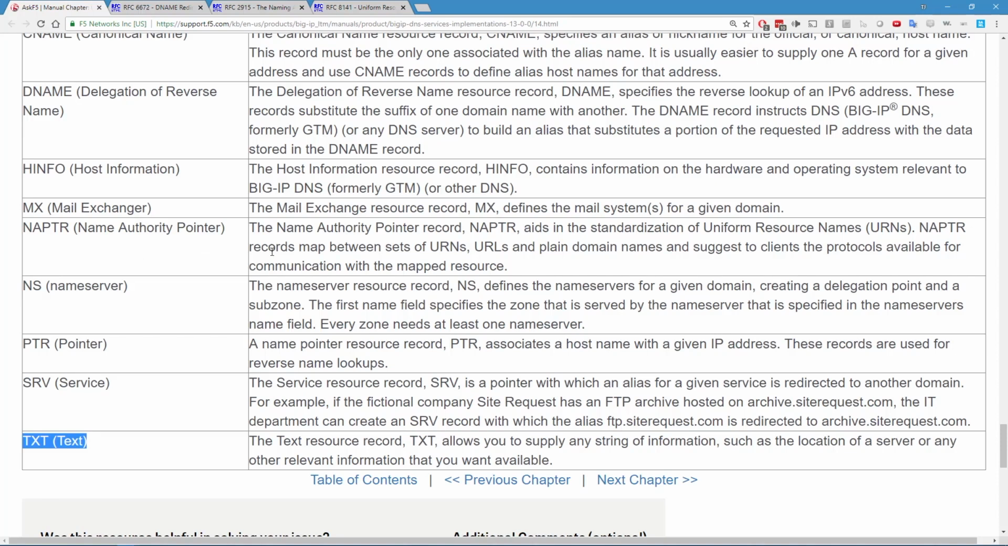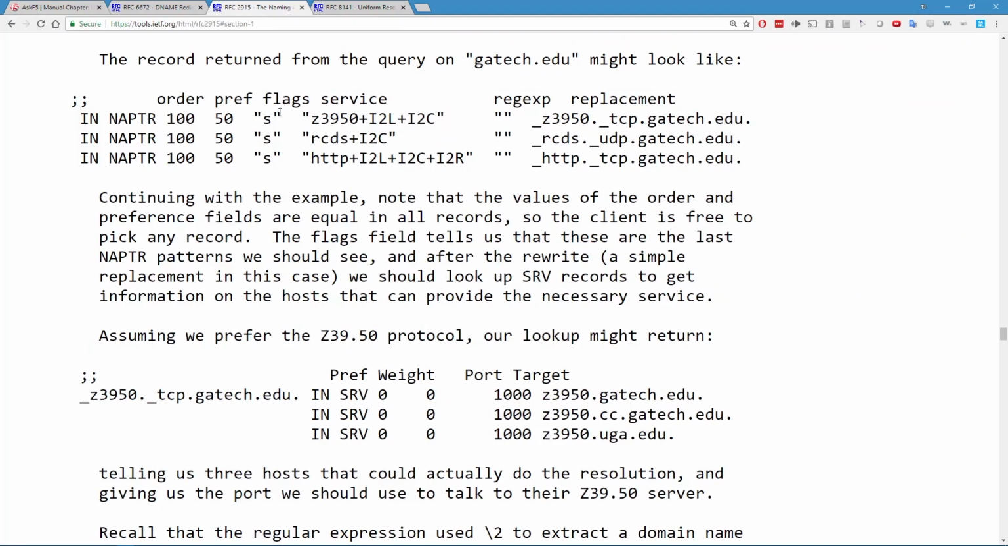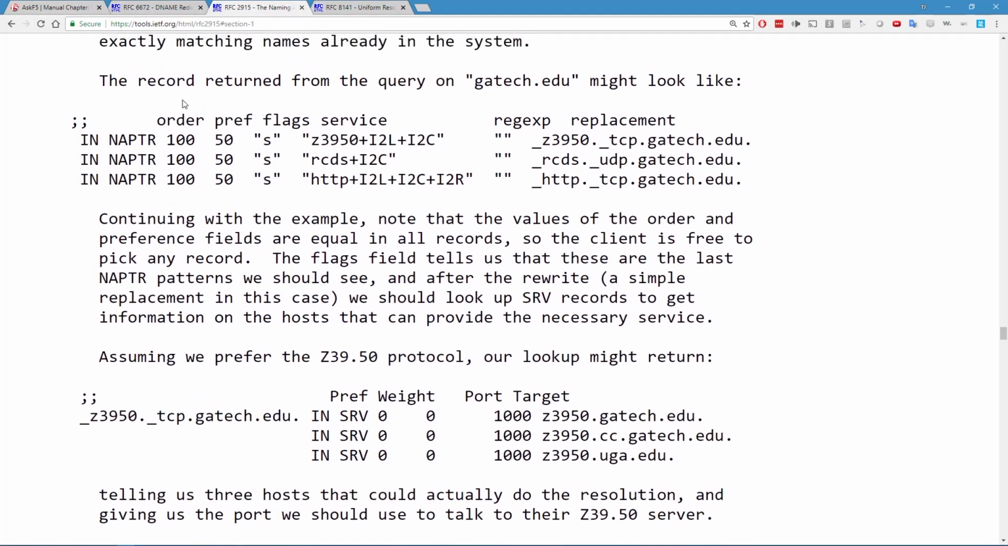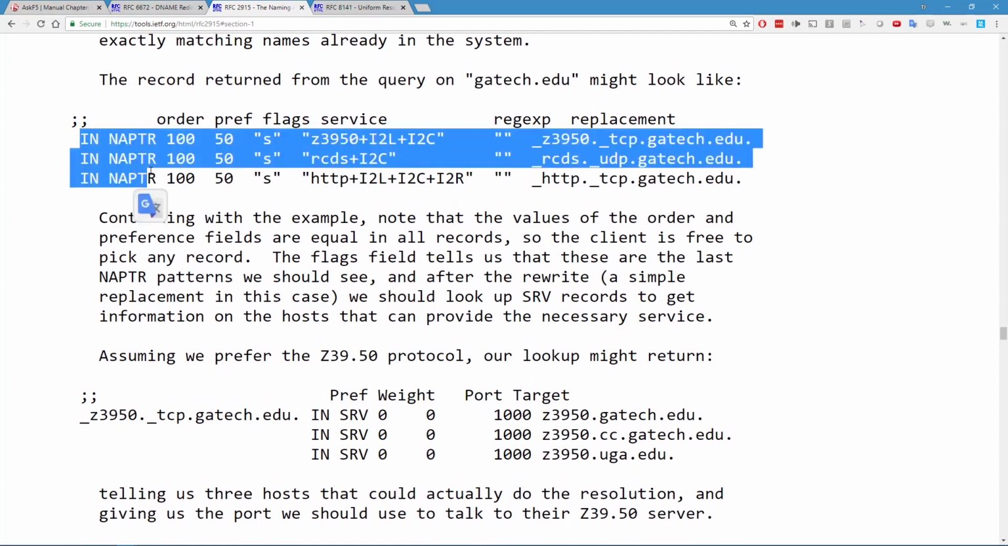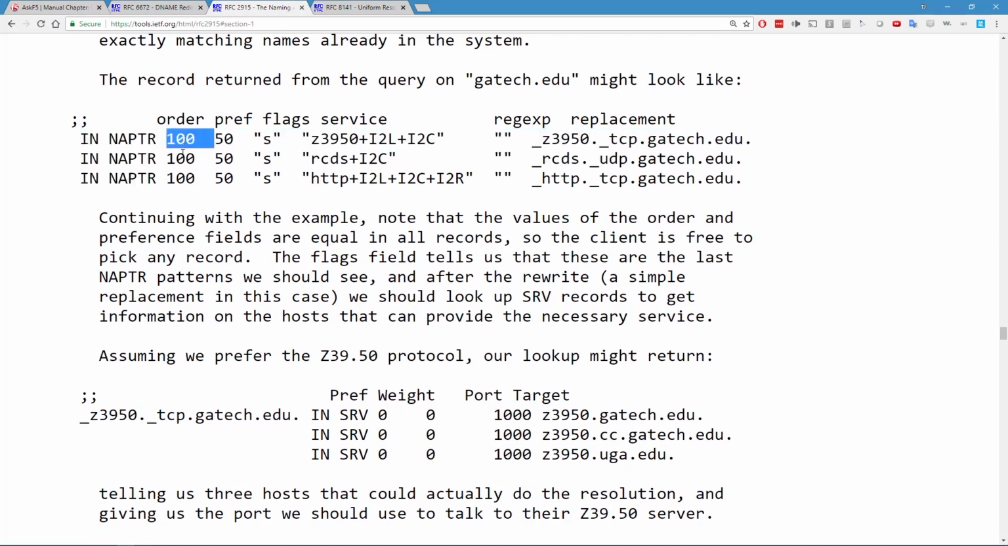It's basically used to suggest to clients the protocols available they have to map to a resource. So it's allowing the application to choose a mapping of a specific protocol. Well, let's take a look at an example RFC. So in this example, we have gatech.edu, and what it might look like is we have 3 NAPTR records with the same order. So really the client or application can choose to use any one of these records.